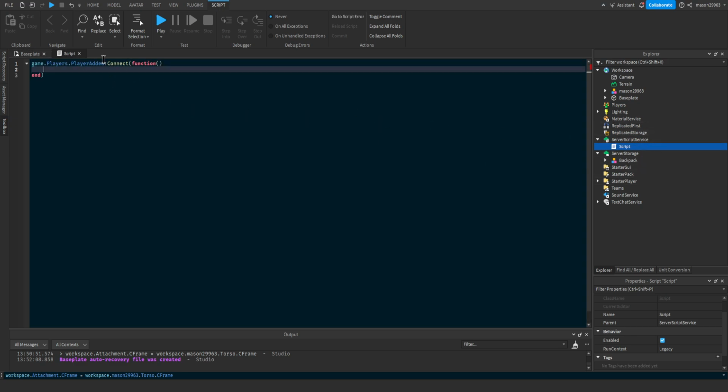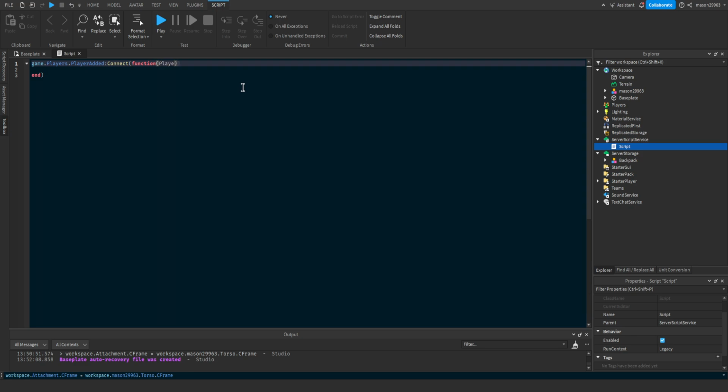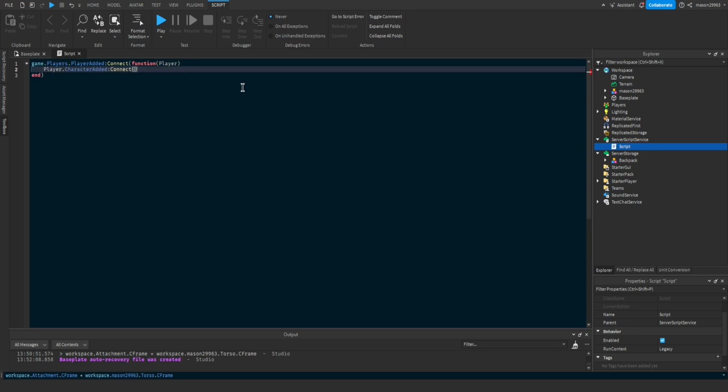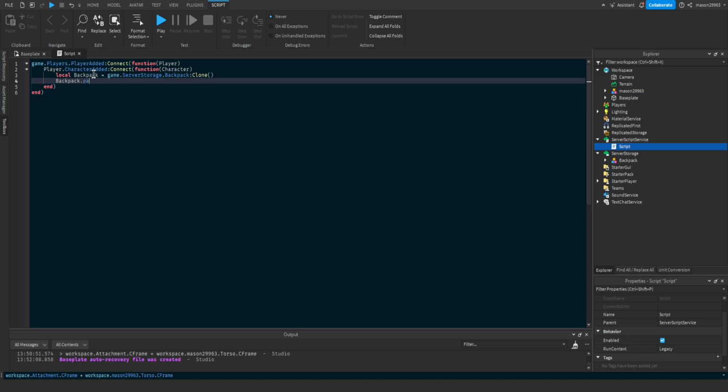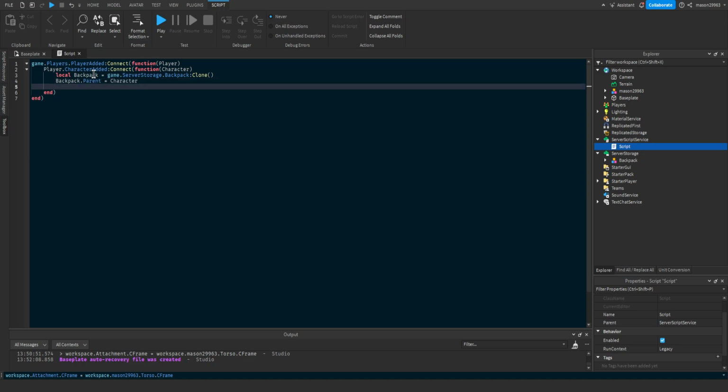Just for simplicity, I'm just gonna use a connect function, and I'm gonna set player, and I'm gonna say player character added, and I'm gonna set this as my character. So now I'm just gonna basically clone this little backpack model. I'm gonna say local backpack equals server storage dot backpack, clone it, and then set the backpack dot parent to the character, and then set backpack dot primary part dot c frame to whatever part you had that original attachment part at.